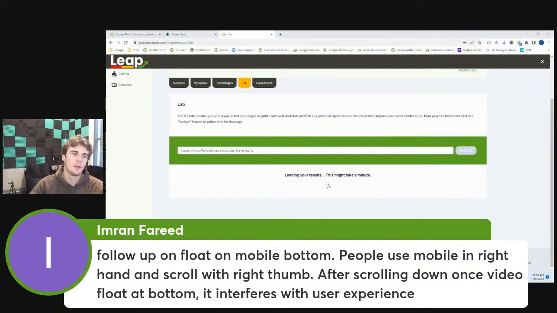So Emron, this is a really good point. Follow up on the floating on mobile bottom. People use their right hand and scroll with the thumb. After scrolling down once, the floating video at the bottom interferes with user experience. So I think that's a really good point. Let's say I have my phone in my hand. Well, I'm using my hand backwards, but yeah, I do also scroll with my hand like this. So I totally understand why that can be a concern.